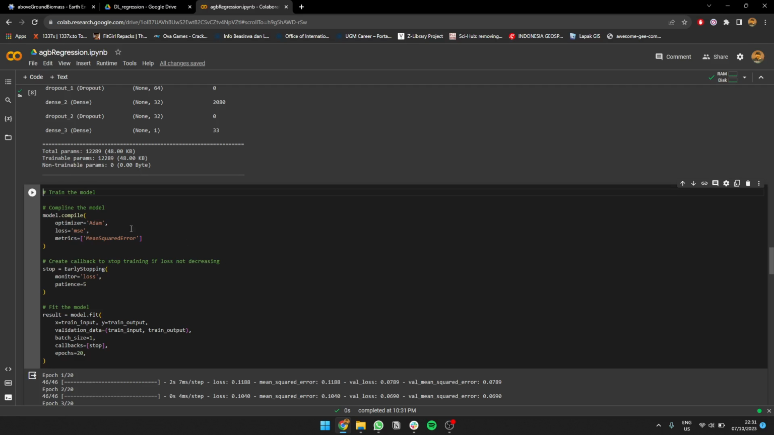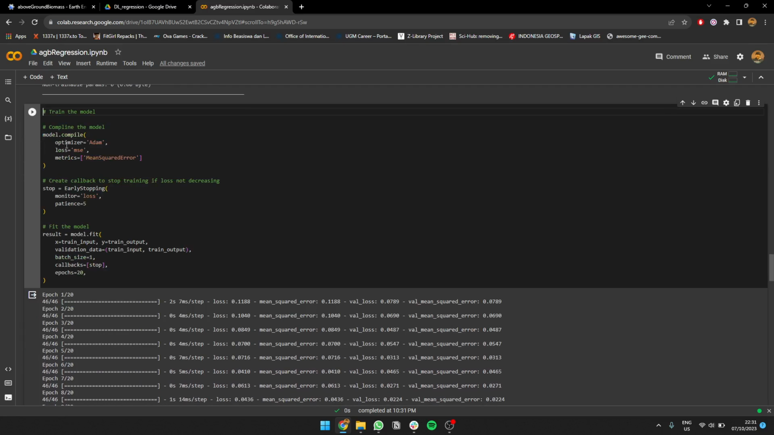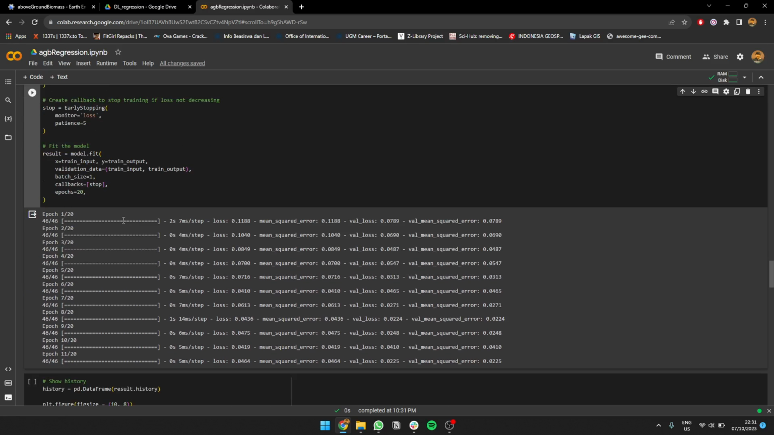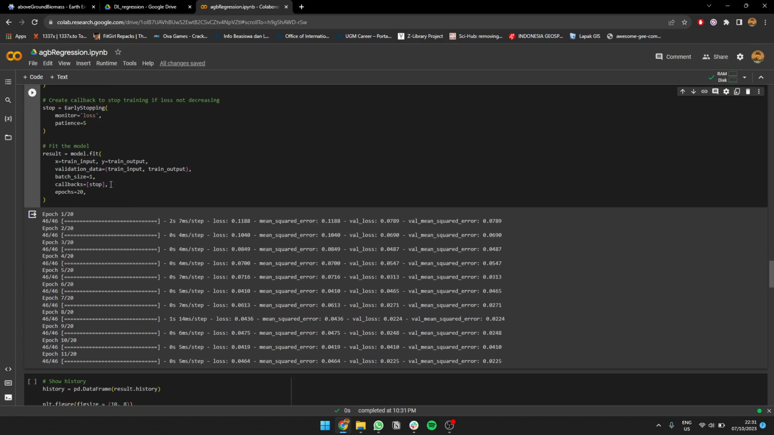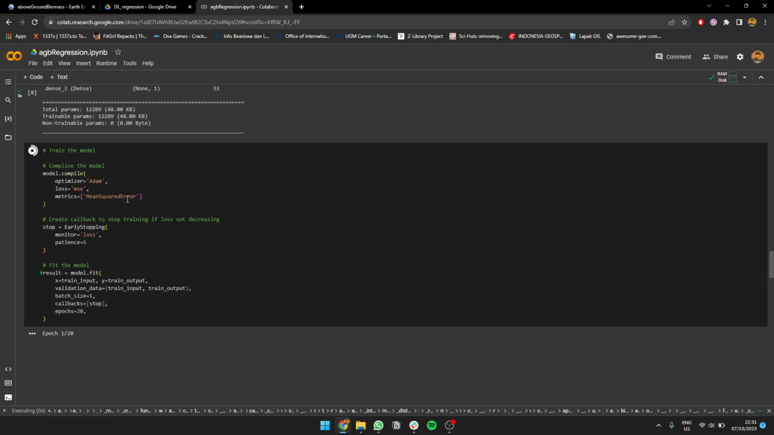And let's retrain it. For the compiler, I'm using optimizer Adam and loss MSE, or mean square error, and metrics also mean square error. I also use early stopping so that if the loss is getting higher, it will stop training. And for training, using the same train data, batch size 1, callback stop, and I will do it for 20 epochs. Let's try to run the model.